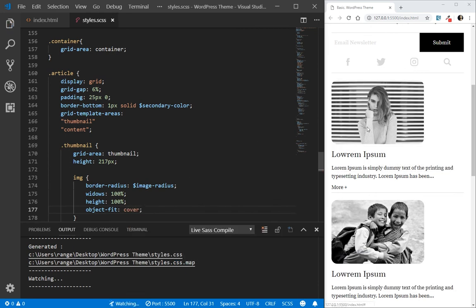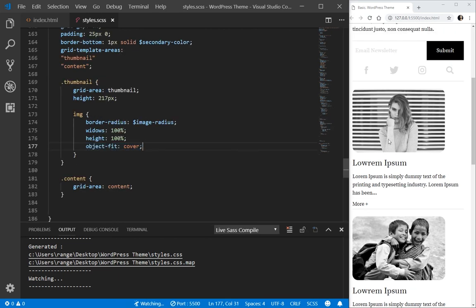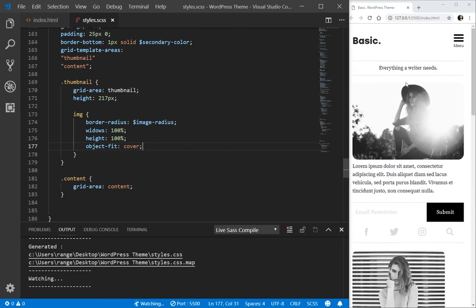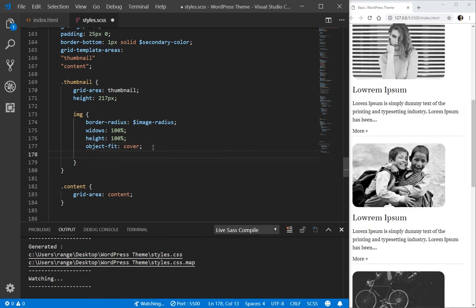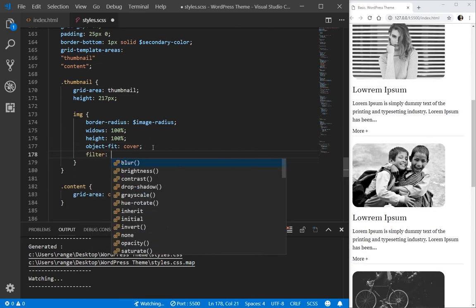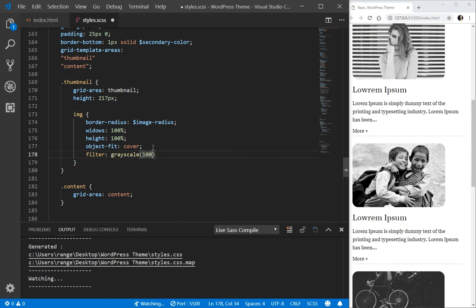You can see that the images are 270 pixels. Also, I know these images are black and white, but I want the template to show all images in black and white, no matter if you add a colorful image or not. To do this, you can do filter grayscale of 100% and also do a WebKit.